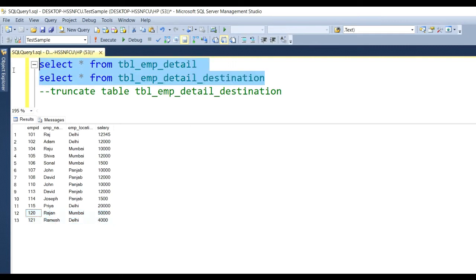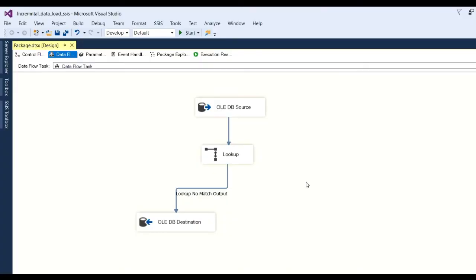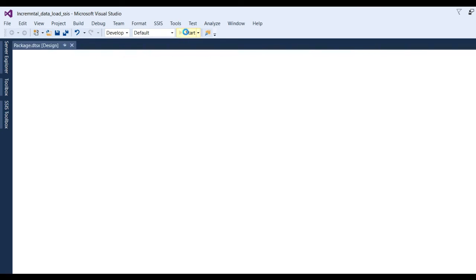Now check the destination table again. So there are only 11 rows and no data for employees 120 and 121. So again run these applications and check whether that data will transfer or not. So click on start.